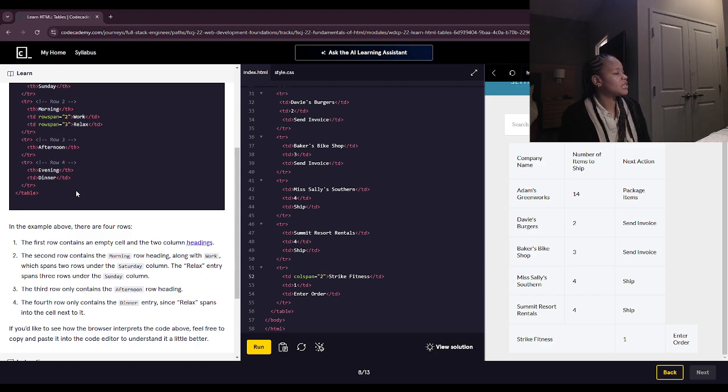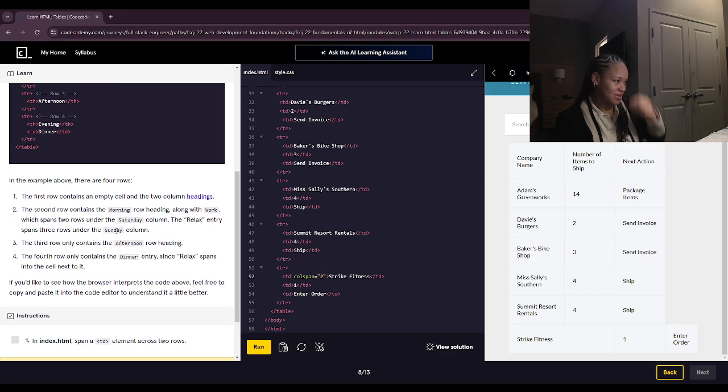The third row only contains the afternoon row heading. So you can see here. And then the fourth row only contains the dinner entry since relax spans into the cell next to it. If you'd like to see how the browser interprets the code above, feel free to copy and paste it into the code editor to understand a little better.